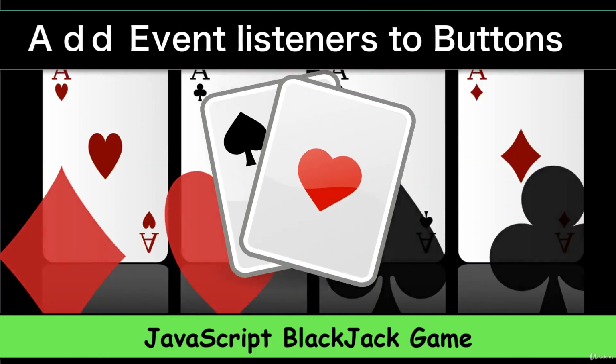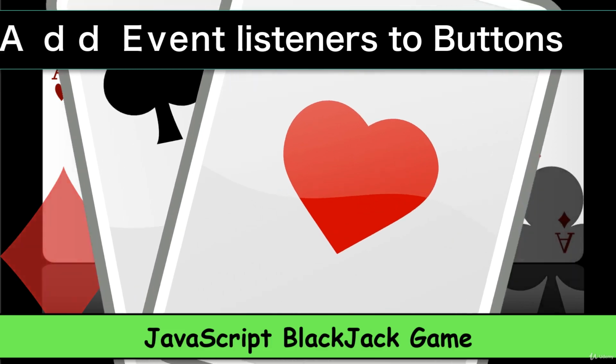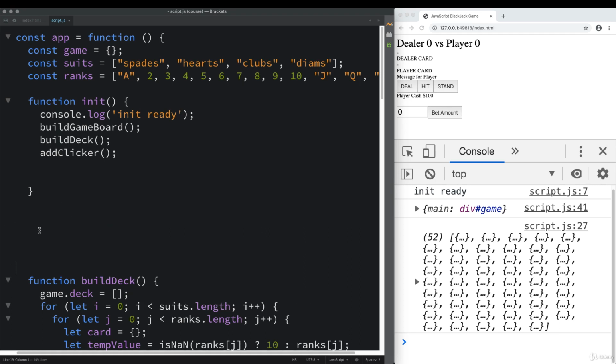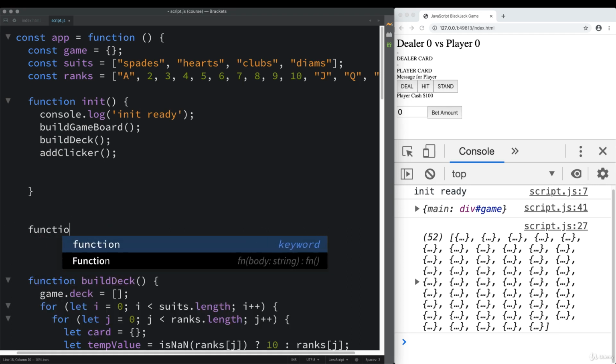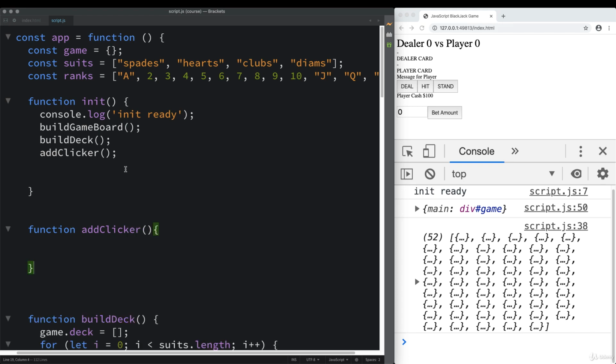So now that we've built the game board, we've built the deck, we've shuffled the deck, let's add the button clickers. So we'll create another function. And this is just a series of commands that are going to do all of the functionality for the game. So add clicker. And it's going to add the ability to click on the buttons.